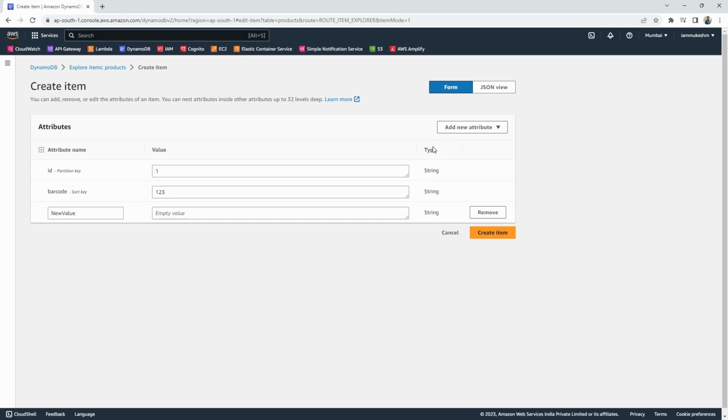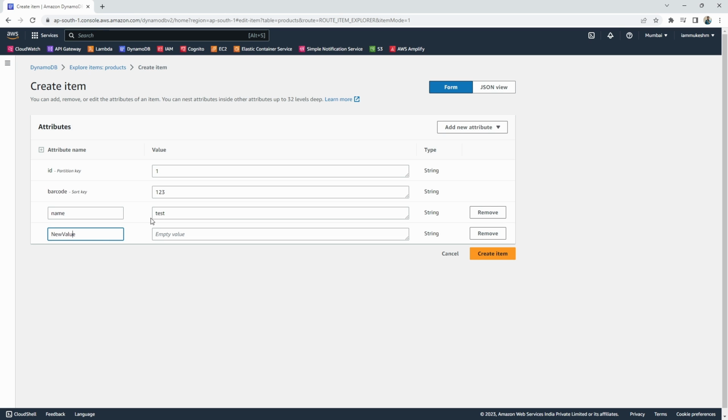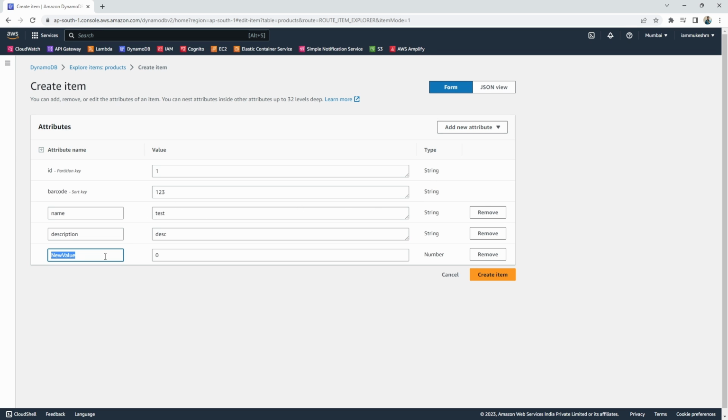Let me add a new string, which will be the name of the product, and I'll give it a name of test. And I'll add one more column that will be description. I'll add some random values here, and let's add one more integer column that will denote the price of this particular product. And let me give it a decimal value.